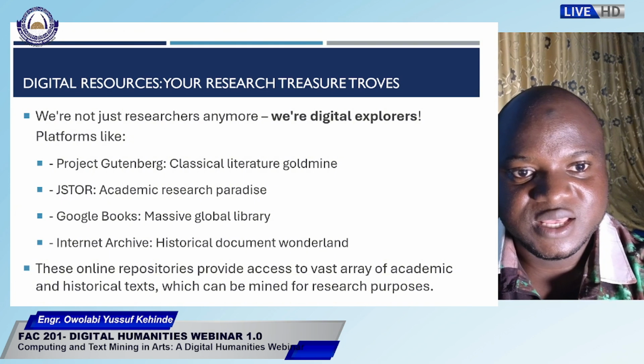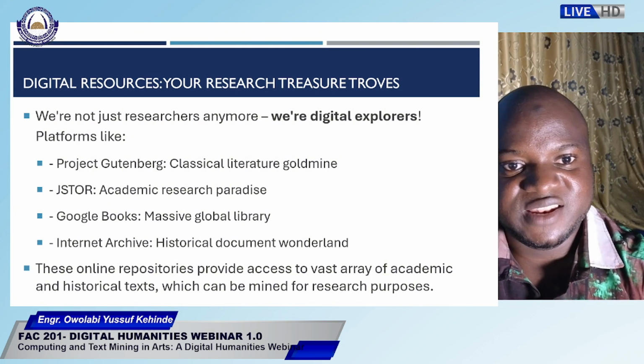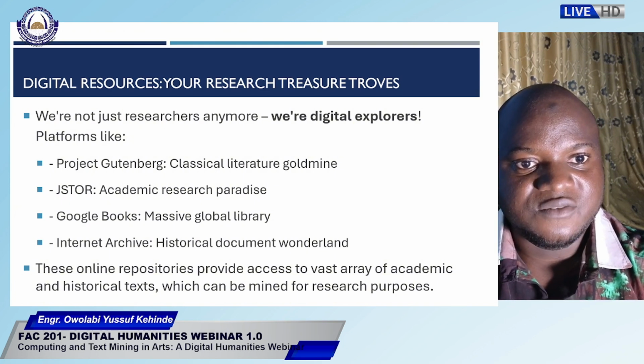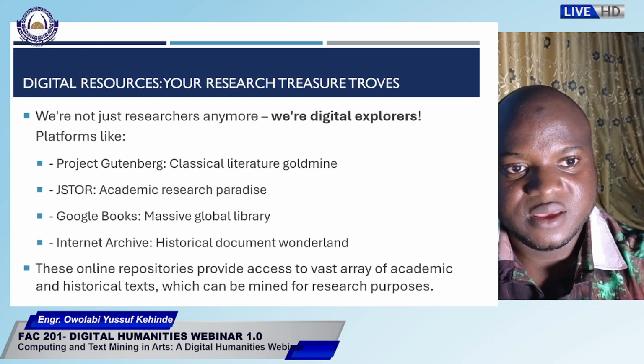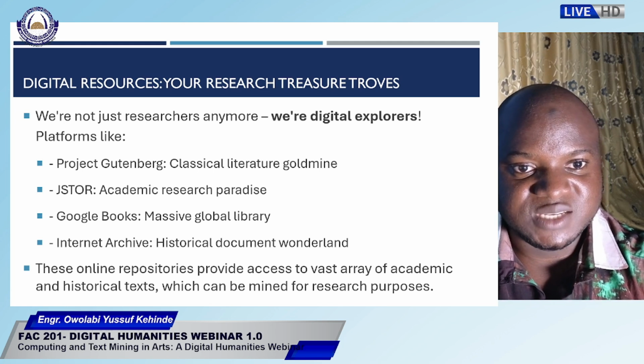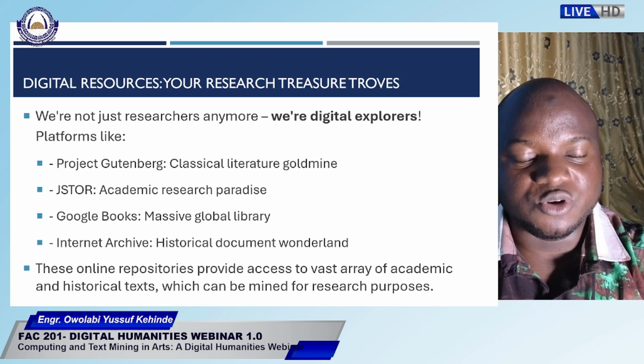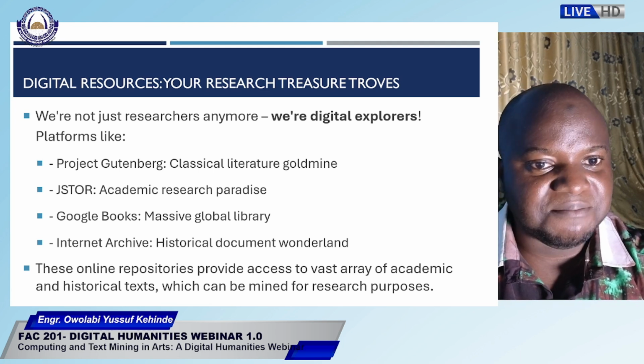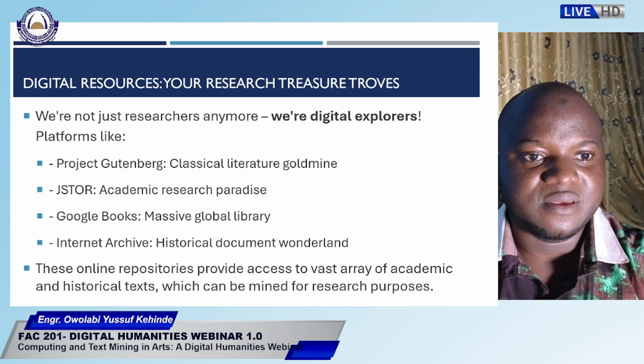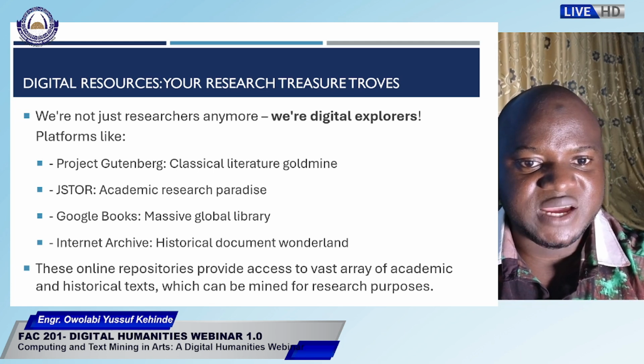Project Gutenberg is a goldmine for classical literature. JSTOR, as an academic research paradise, is where academic research is mostly based. Google Books has a massive global library, and Internet Archive has historical documents on demand.